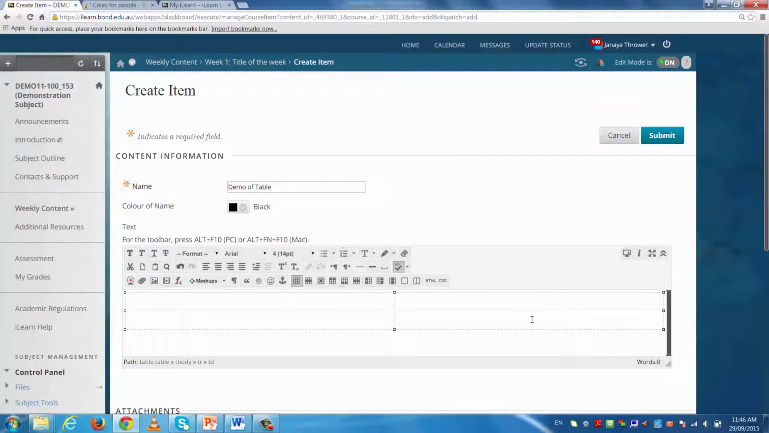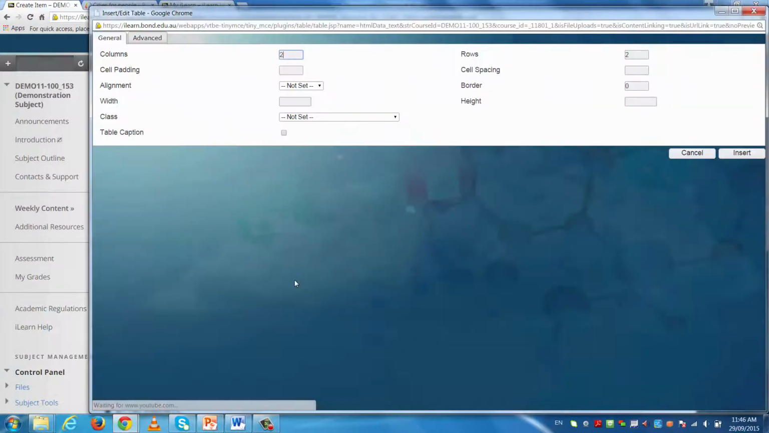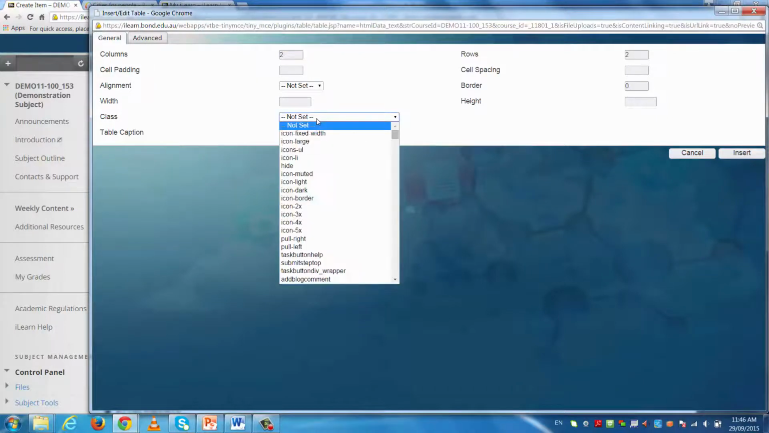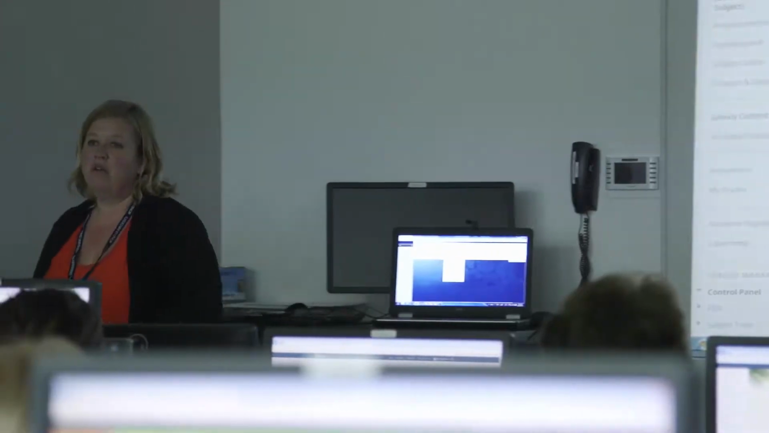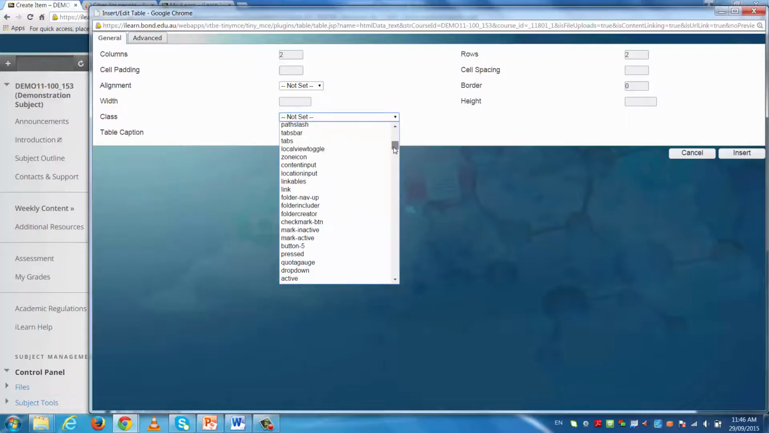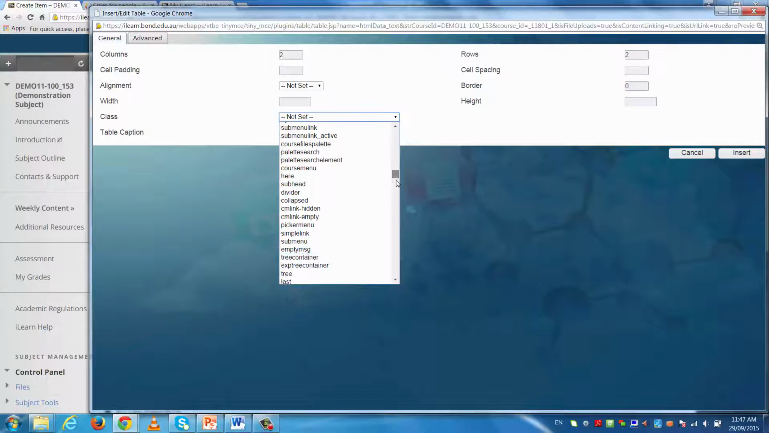So this has automatically created a table with that style. The other way I could have produced this was, when I created the table, to change the class up here. The reason why I don't like to use this method is because it doesn't let you type in table, and you have to search through about a couple of hundred styles to find it. You can't just type in table, so you actually have to search for it.